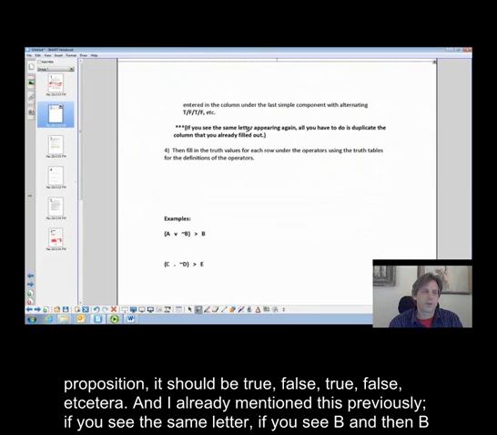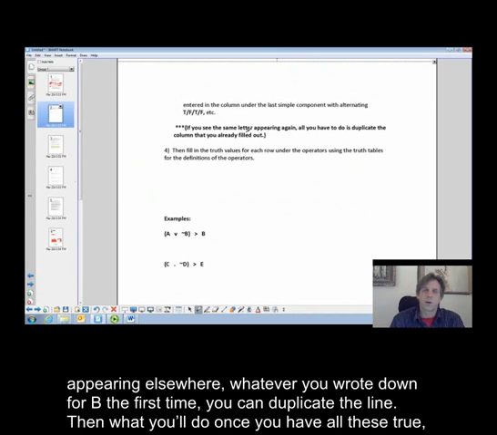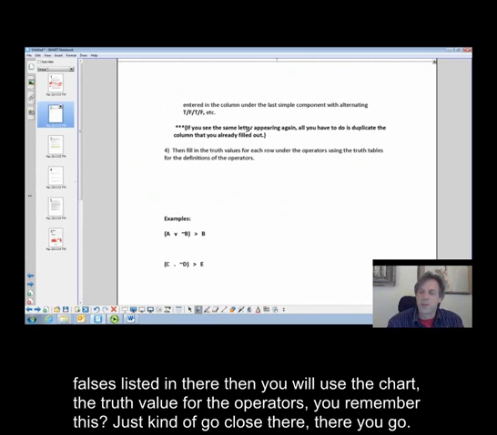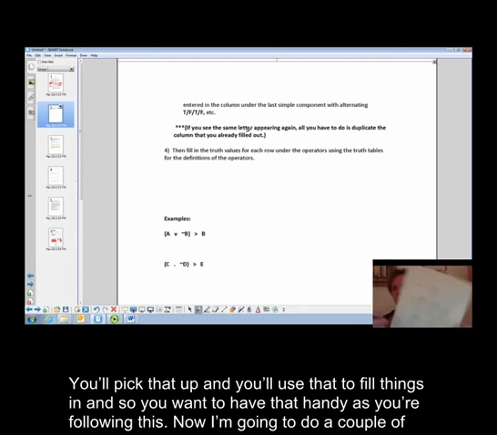And I already mentioned this previously. If you see the same letter, if you see B and then B appearing elsewhere, whatever you wrote down for B the first time, you can duplicate in the column. Okay? Then once you have all these true, falses listed in there, you will use the chart, the truth values for the operators. You remember this? There you go. You'll pick that up and you'll use that to fill things in, okay? And so you want to have that handy as you're following this.